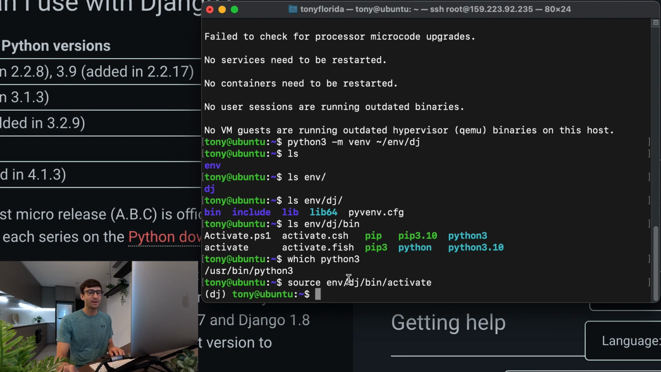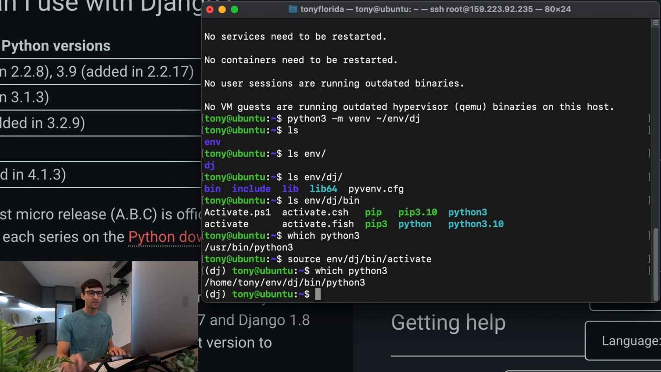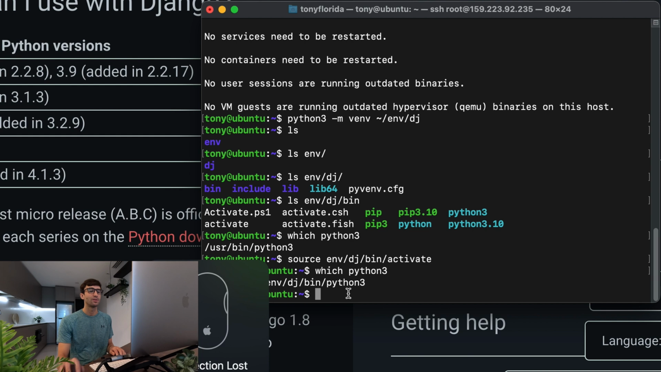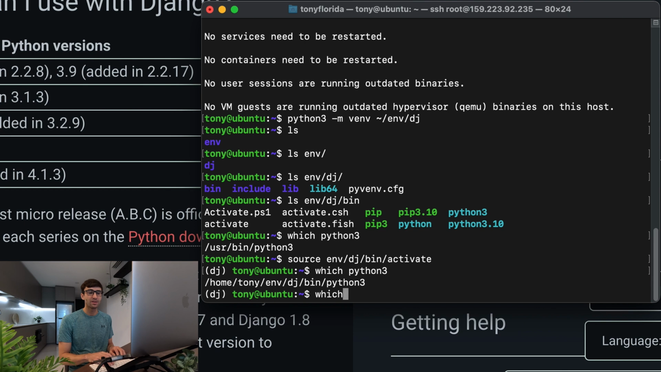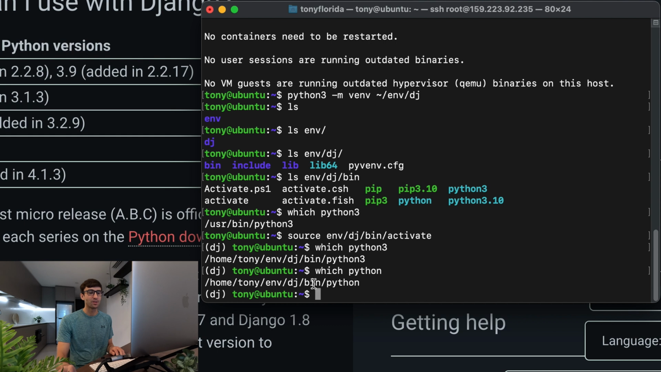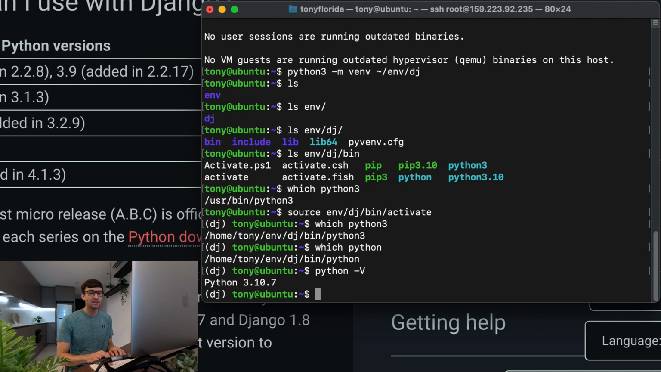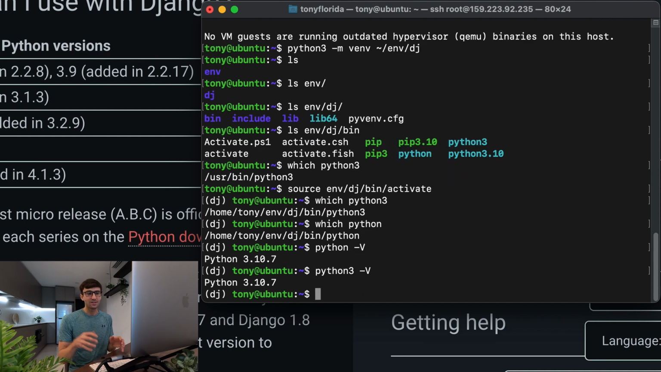So hit enter, and now you'll see that we're within the Python virtual environment called dj because of this prefix right here. Okay. And now when we type in which python3, it's telling us that's the version that's installed at /home/tony/env/dj/bin/python3. So that's great. And actually now we also have access to the Python binary without explicitly saying python3. So we can do which python, and that's pointing to that same one in the bin directory. And if we do python -V, that's going to be Python 3.10. And if we do python3 -V, that's also going to be 3.10. So they're essentially the same thing.